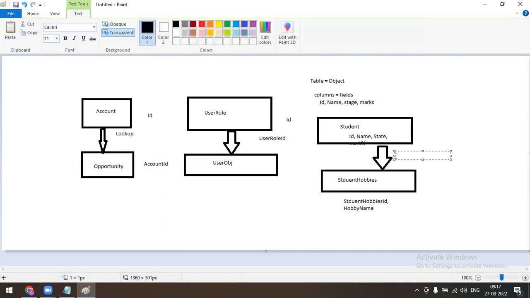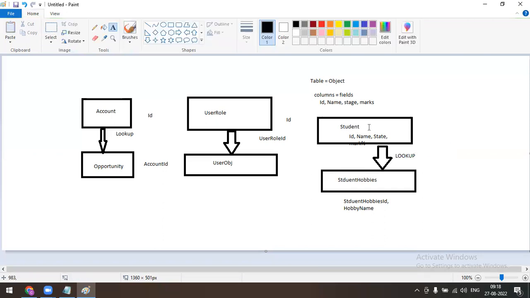Do you know how to establish a lookup relationship? We'll go to the child object, click on relationships, fields and relationship. We'll select lookup and select the lookup object as student. Are you clear? Then these two are related by ID.